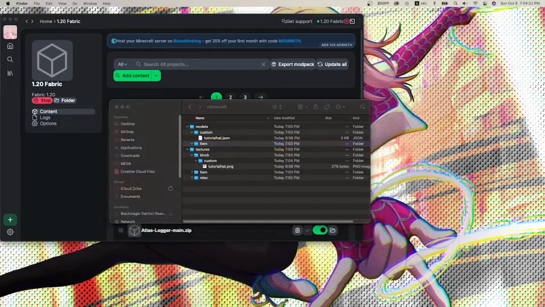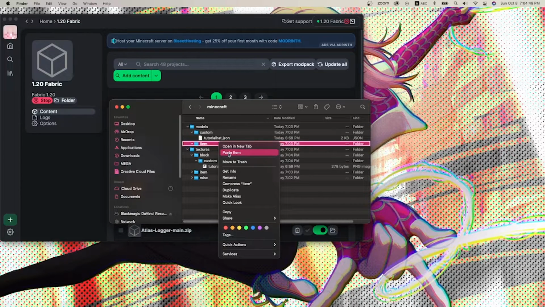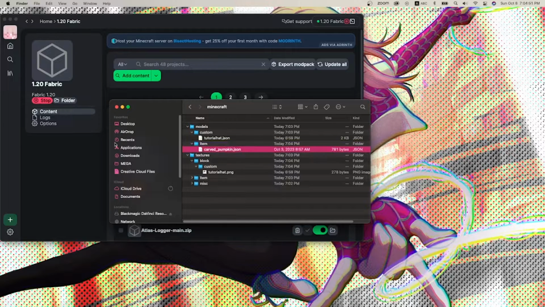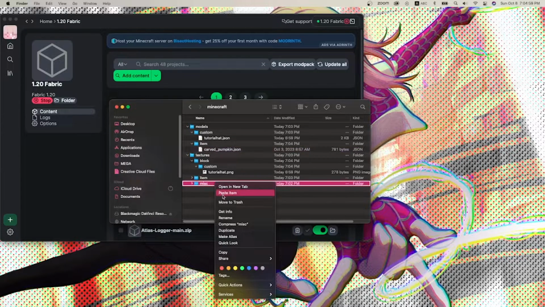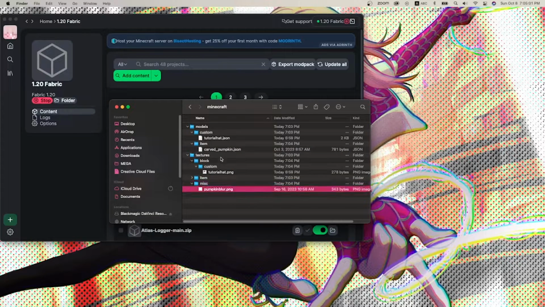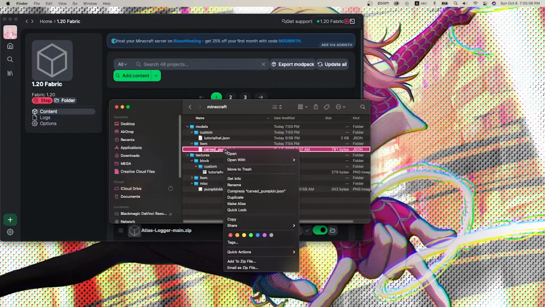Now we need to get a new file, and this tells our carved pumpkin what custom model data it needs. So go into the item folder and paste your carved pumpkin JSON. While we're at it, let's also get the no pumpkin blur texture. Just copy it and let's paste it into misc. There we go.